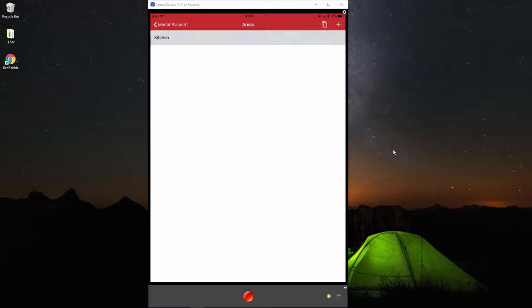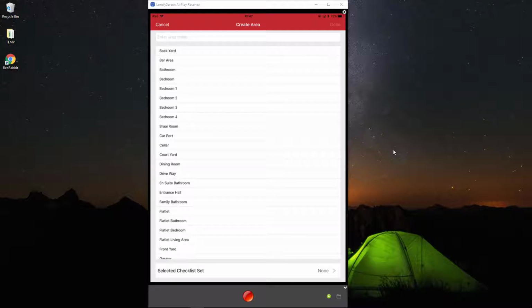So if I open this area, you can now see that all those checks that were in the basic kitchen area have been added to this inspection area that I added. So I go back to areas and let's add another one. Now after you've added one, that text in the middle of the screen won't be there anymore. So to add another area, you simply tap on the little plus in the top right hand corner and you follow the same process.